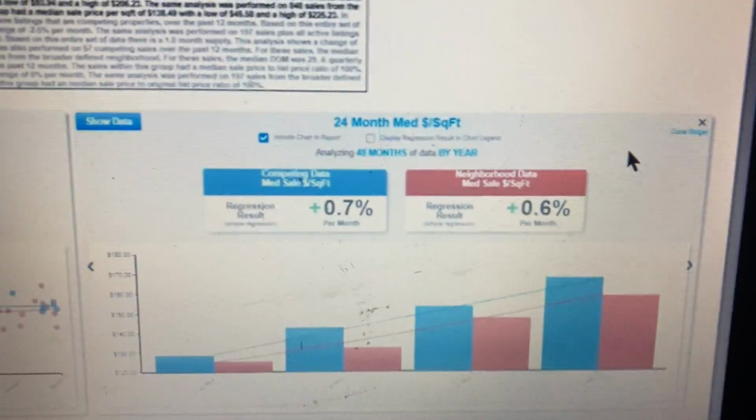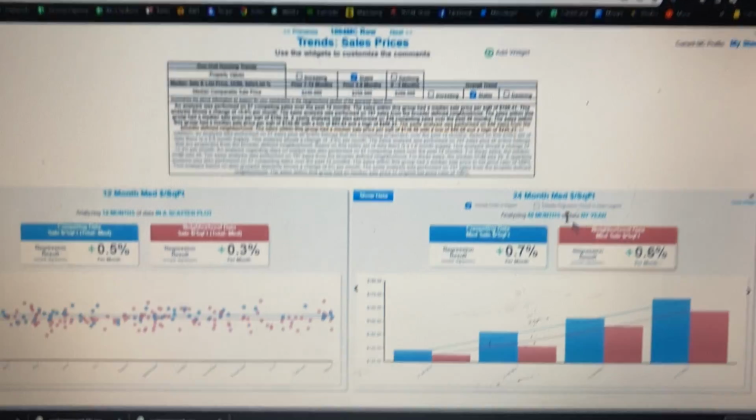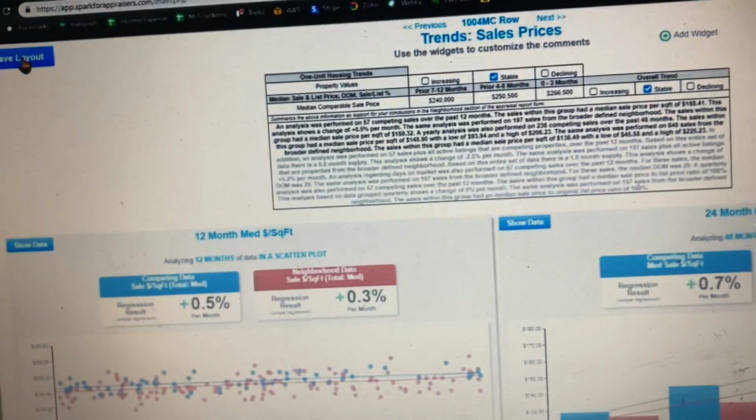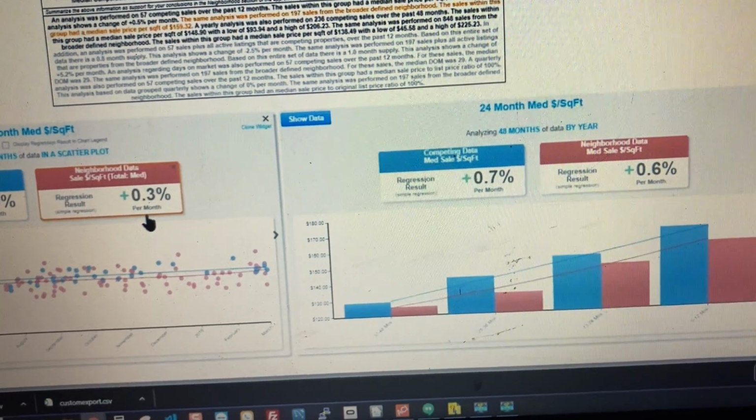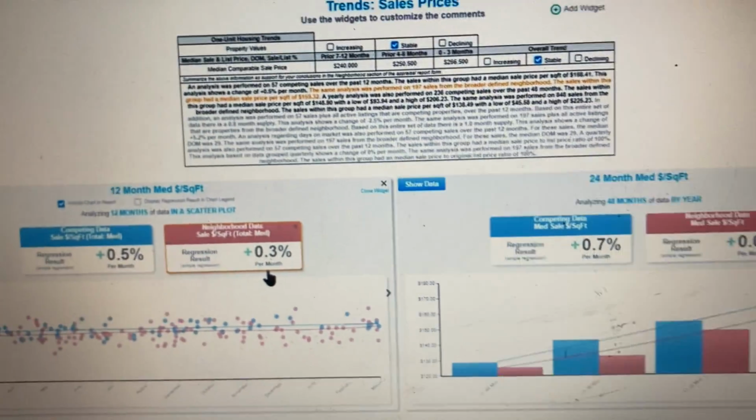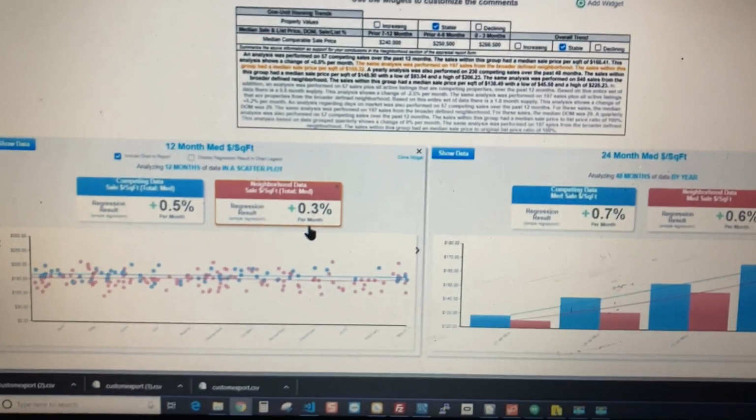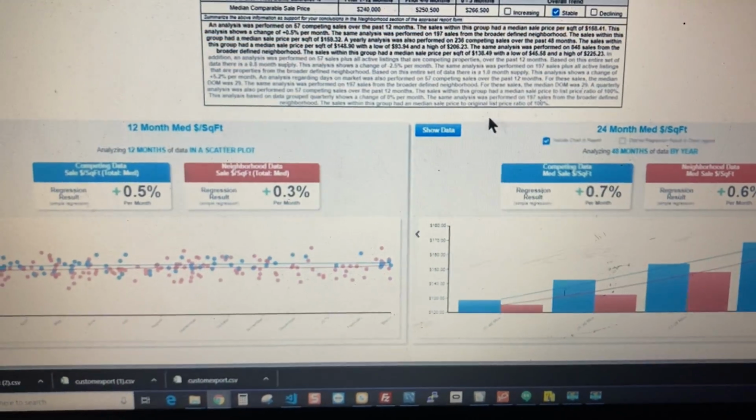And then once you have it all set up how you want, and we'll get into more of how you tweak it and customize it, you just hit save layout. Spark will remember that for all future reports until you go in and change it again. And then that means that every time you go into Spark, it's set up already the way you want.